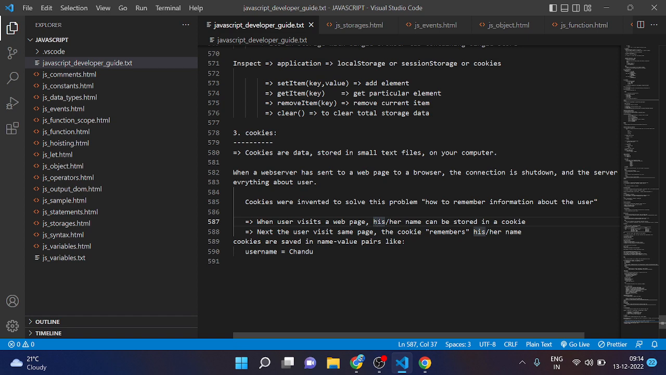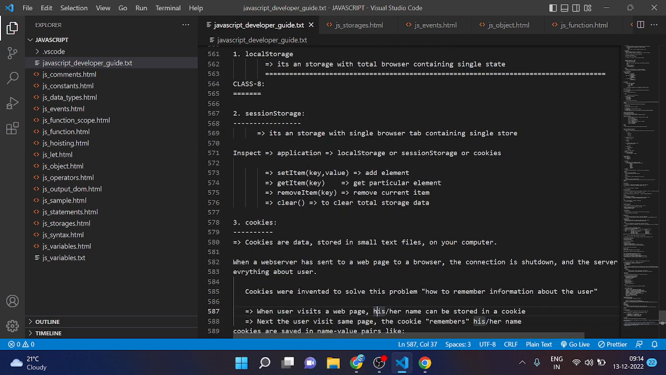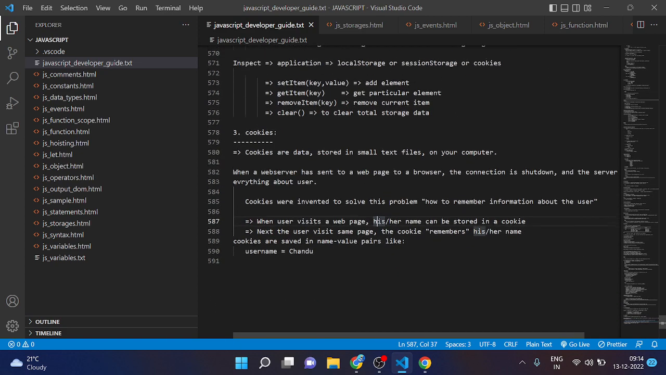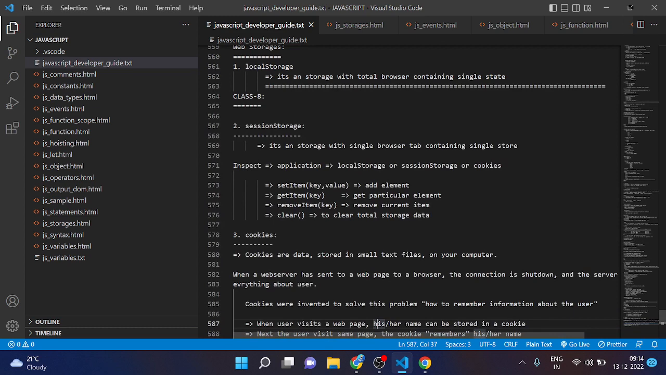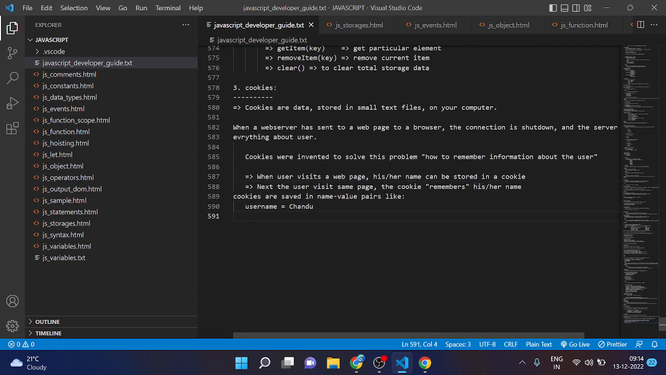And let's go for the previous class, where we have seen our storages, something like local storage, session storage, cookies. Any doubts in those storages? We saw that in the previous class.